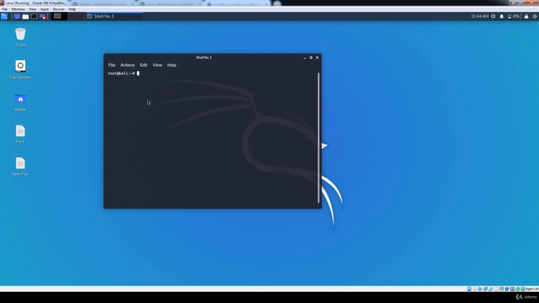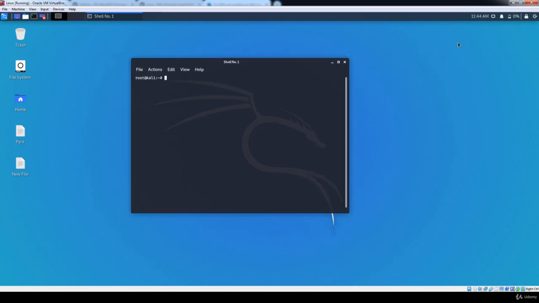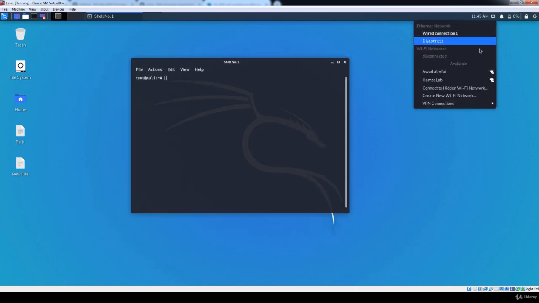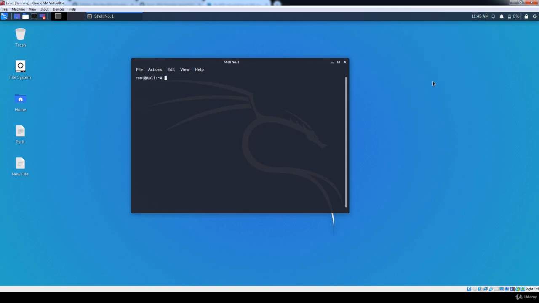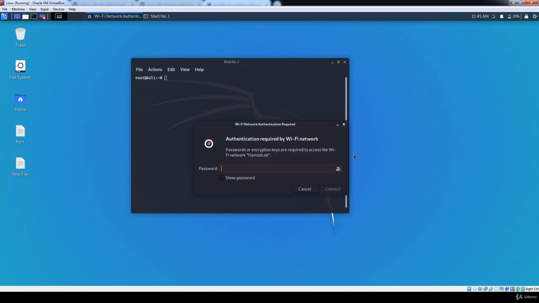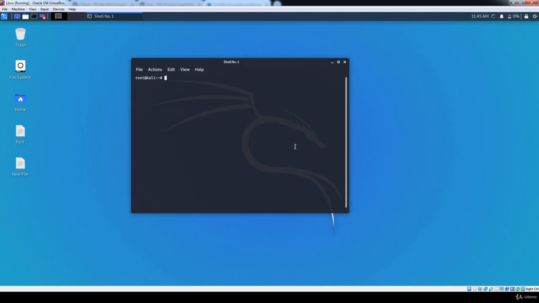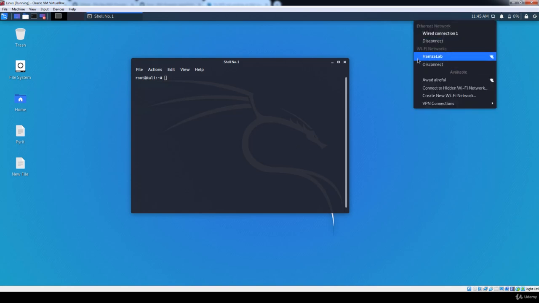Since you have got the password, before going to netdiscover, you have to connect to this network. Just go here, connect to the Wi-Fi network, to your network. Connect. Okay, so now you are a part of this network.